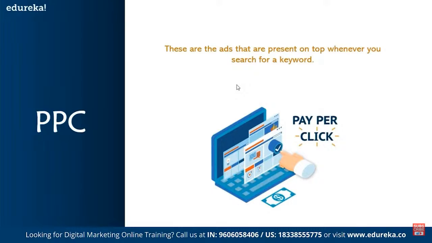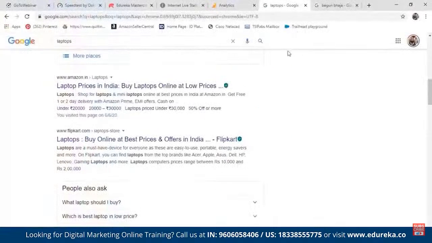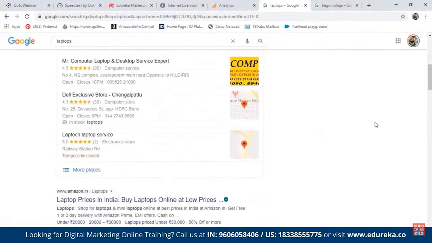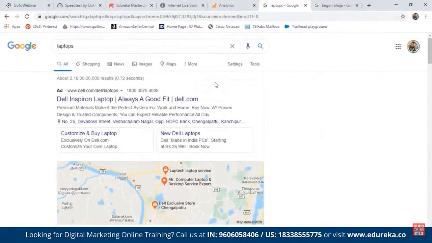Now, let me just take you back to that example on laptops. Okay. Let us revisit this page. Okay. Now, here you see something which starts with an ad at the top of the page. Okay. Let me just show you. Okay. Now, this is an ad. This is what is known as Google Ad. This is part of Google's marketing program. The program itself is called Google Ads. Earlier, they were called Google AdWords.